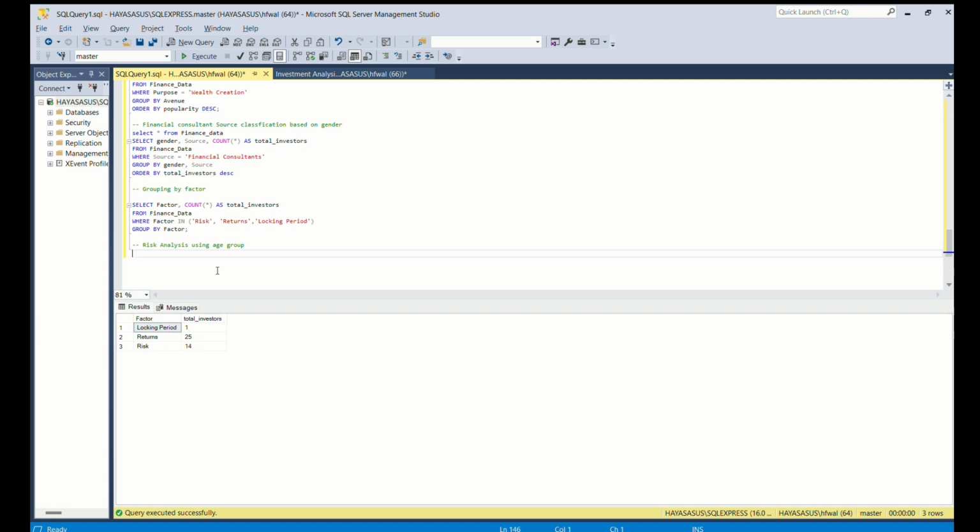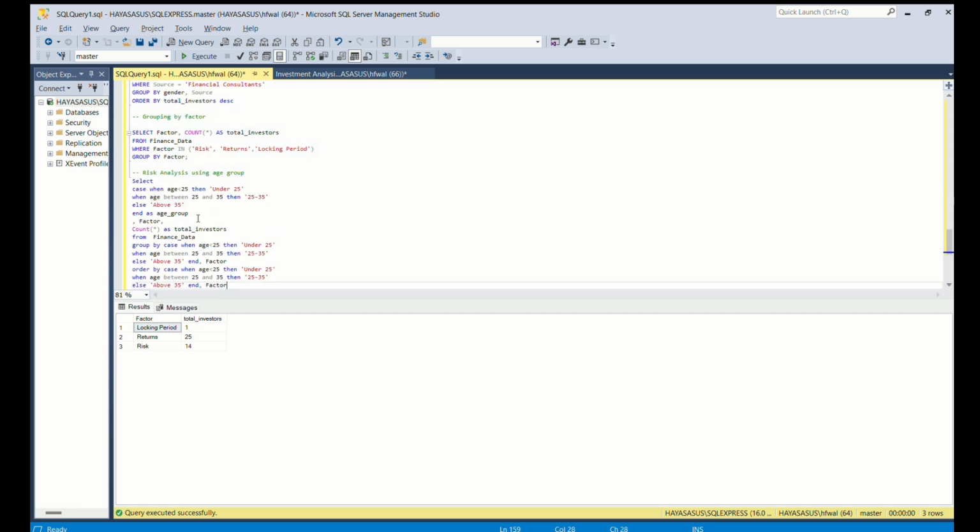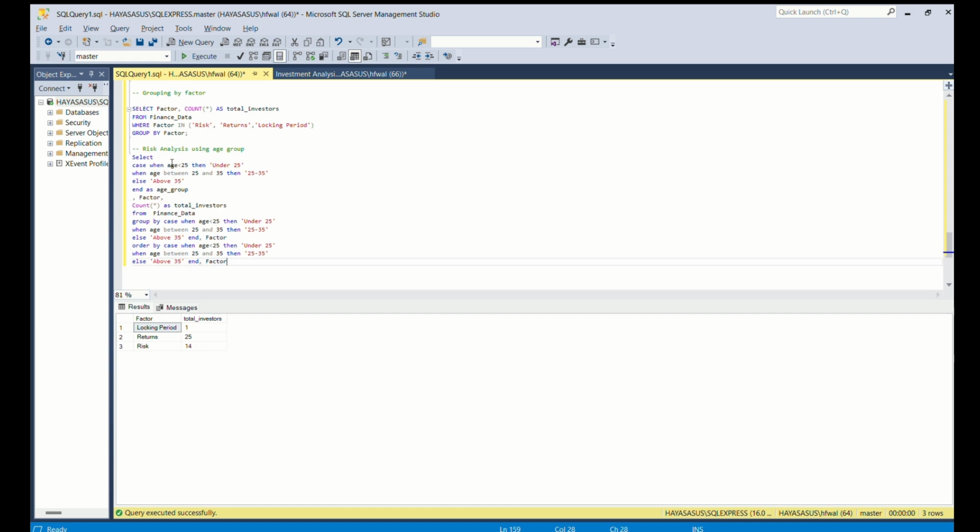Next is risk analysis using age group. I'm finding out a similar factor, whatever factor is there, and grouping it by age groups. So I'll find out the count of investors based on the age groups, basically adding an age group factor to this particular query. Just experimenting and playing around. Again, case when age less than 25, age between this and this, end as age group. Then comma factor, then count star as total investors. We need these three columns, and we are getting them from finance data.